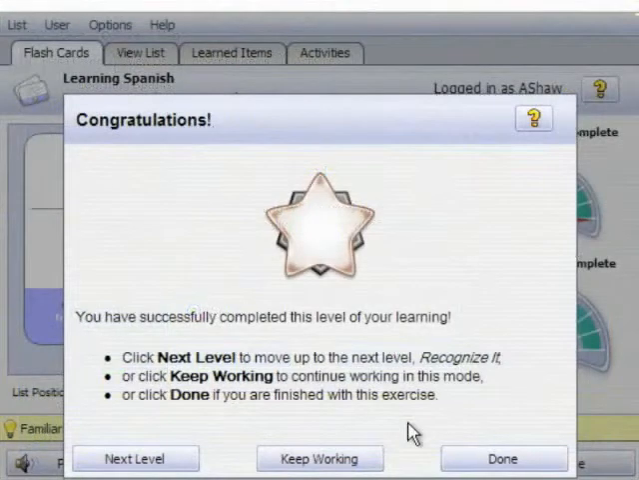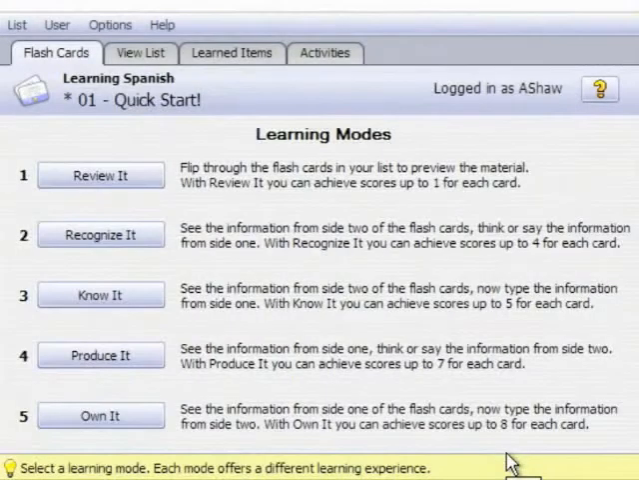When a learning step is complete, you will see the Congratulations dialog, showing you that the list and the current learning step has been completed. Click the Done button. This will bring you to the Learning Steps screen, where you can choose to use your currently selected list in a different learning step without having to complete any of the other steps.